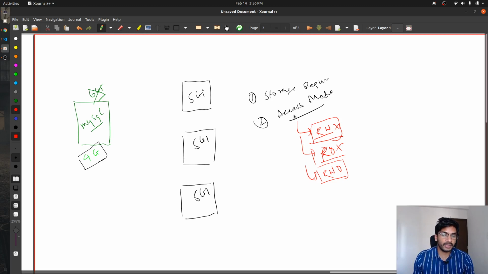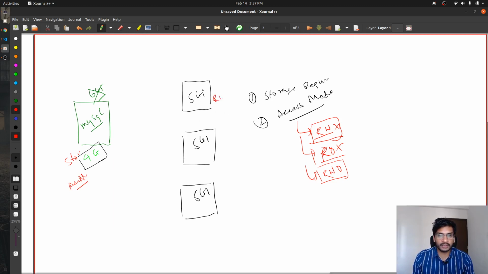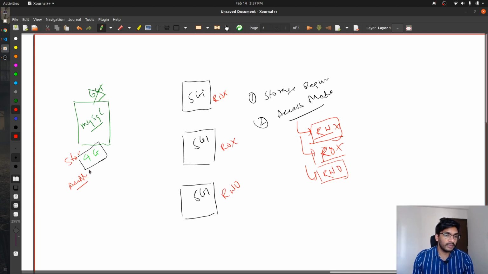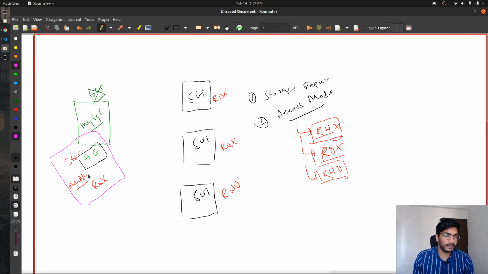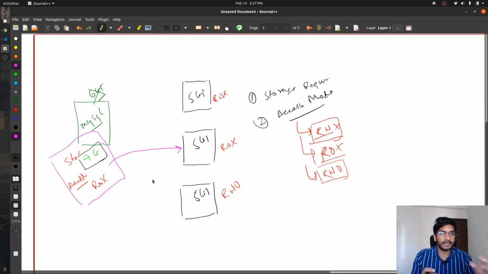Now that we know what access modes are, when we request a particular volume, there are two things that we specify. The first one is storage, and the other one is access mode. For example, let's say we have three volumes: this one is provisioned using RWX, this is ROX, and this is RWO. And the access mode that we requested in the claim is, let's say, read only many. This request is going to be bound to this particular volume. This is how a claim matches the volumes that are available on the cluster.